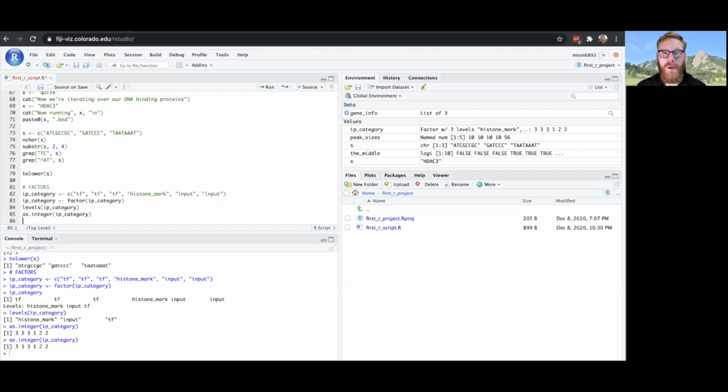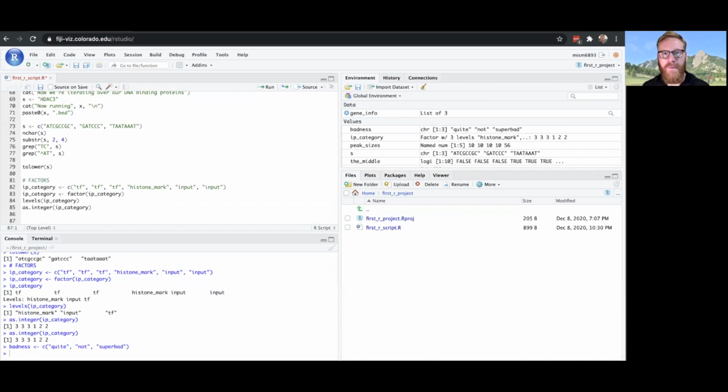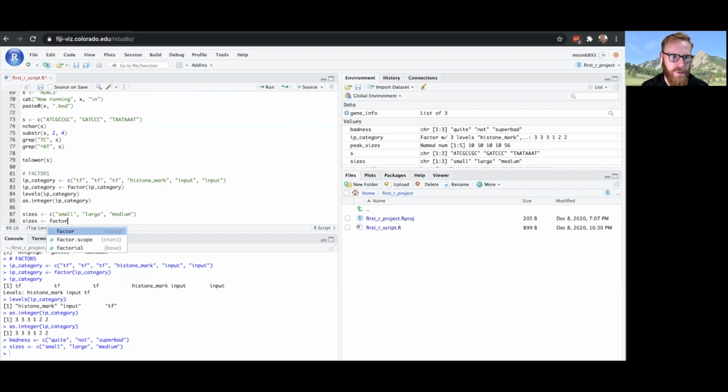It's often useful to order your factor. By default in R, the factor levels are sorted according to their alphabetical order, but often your categorical variable will have some natural ordering to it, and then in those cases you would want to specify the order of your levels. So let's say we have a categorical variable describing the size of something. Let's say small, large, and medium. If we turn it into a factor, we want to specify the order of the levels, and we can do that with the levels parameter.